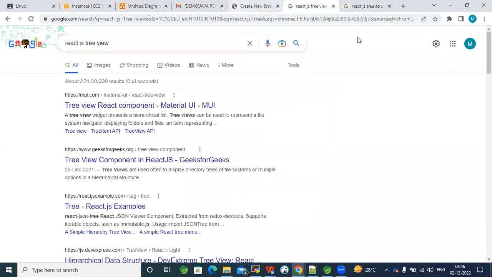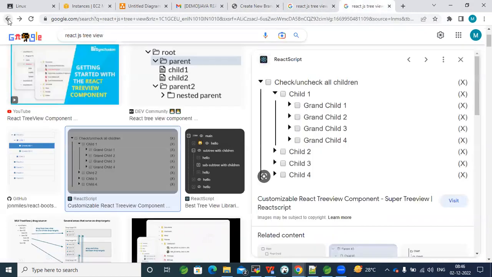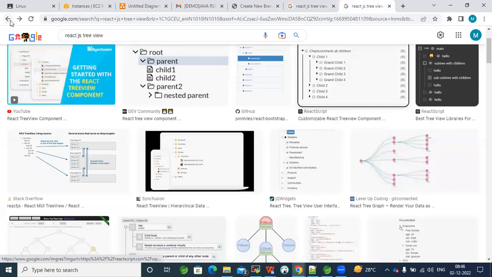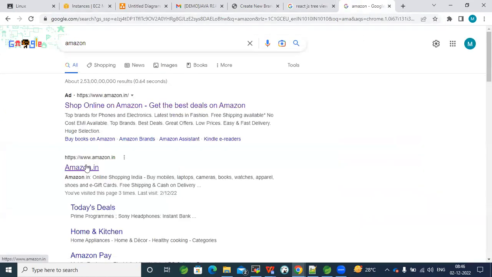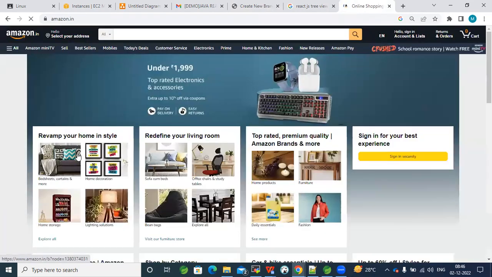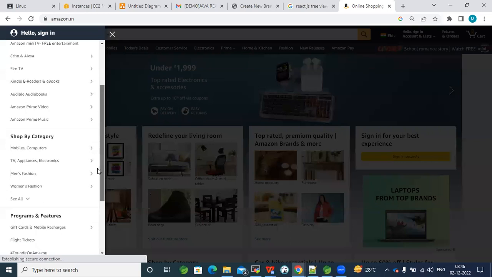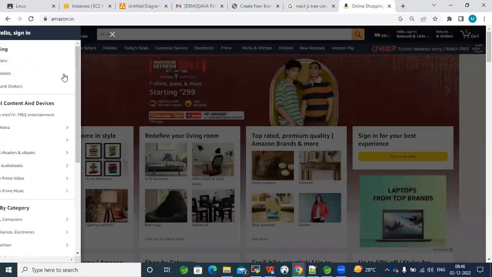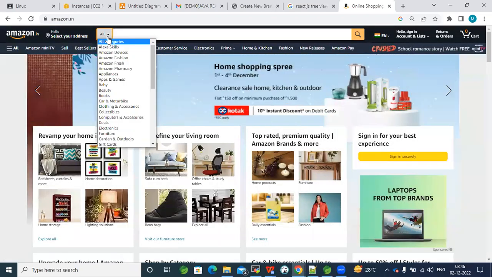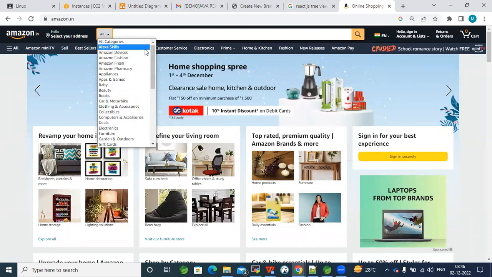So let me open this Amazon website. Maybe I can directly open this Amazon website. Right. So in Amazon website, you can see the brands actually. So go here, scroll down. You can see the brands as well. All categories, brands you can see.